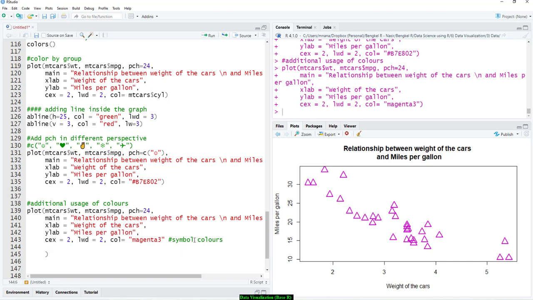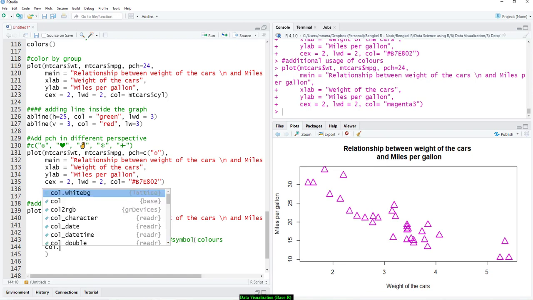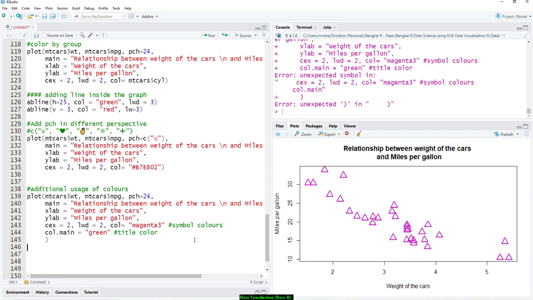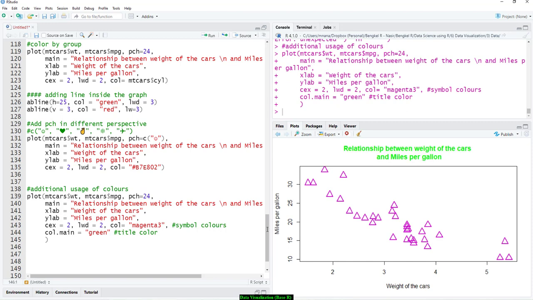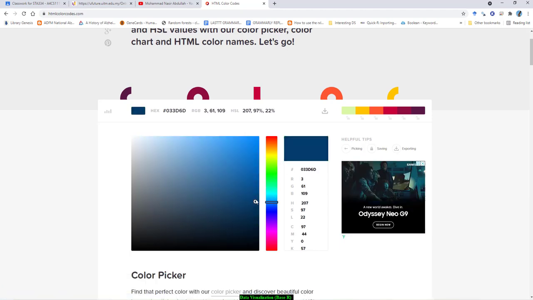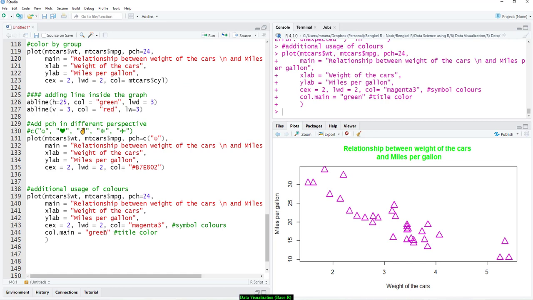So let's say I want to change the title. I'm going to use col.main, color for main, equal to, let's say, green. This is the title color. Here there must be a comma, right? You can see the title color has already changed to green, but green is not nice. Let's say I use other colors, something darker. Let's say I want to use blue. I'm going to use this one, so I change it to this color code.